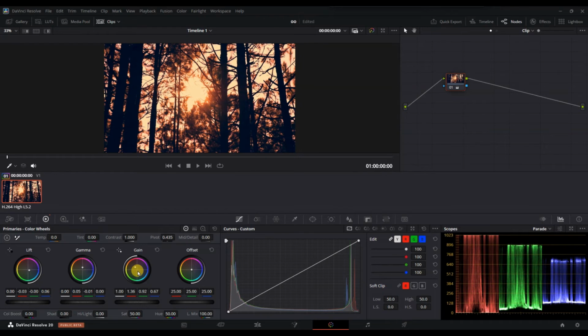Offset is the last control and affects the entire image uniformly. Use this when you want to add a color tint or adjust brightness across the whole frame. Also, you can reset each wheel individually by double-clicking the wheel if you want to undo changes.